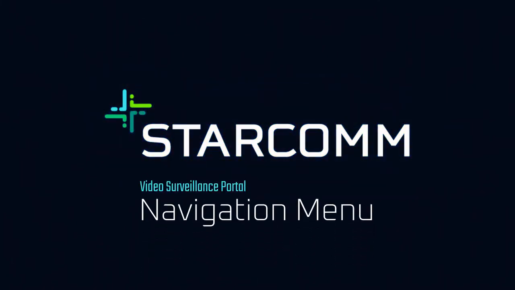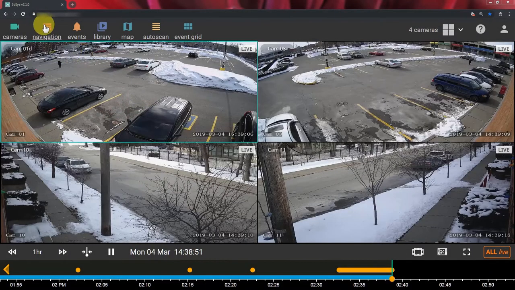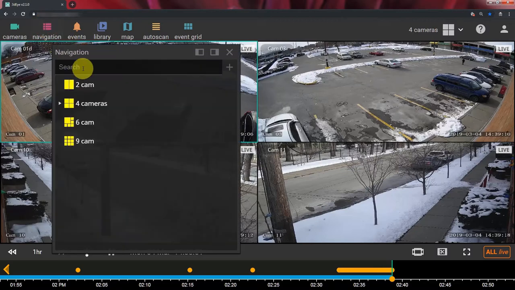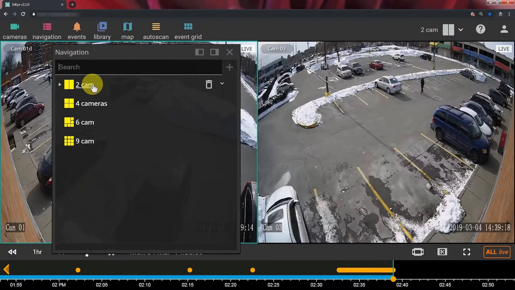In this video, we review STARCOMM's Navigation Menu. The Navigation Menu allows you to view and sort saved layouts. You can search for a layout by typing its name. Click on a layout to open it.